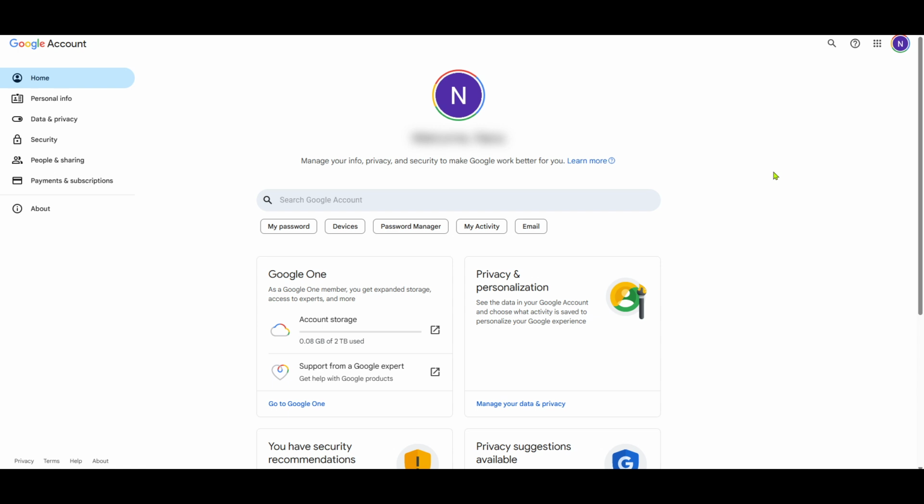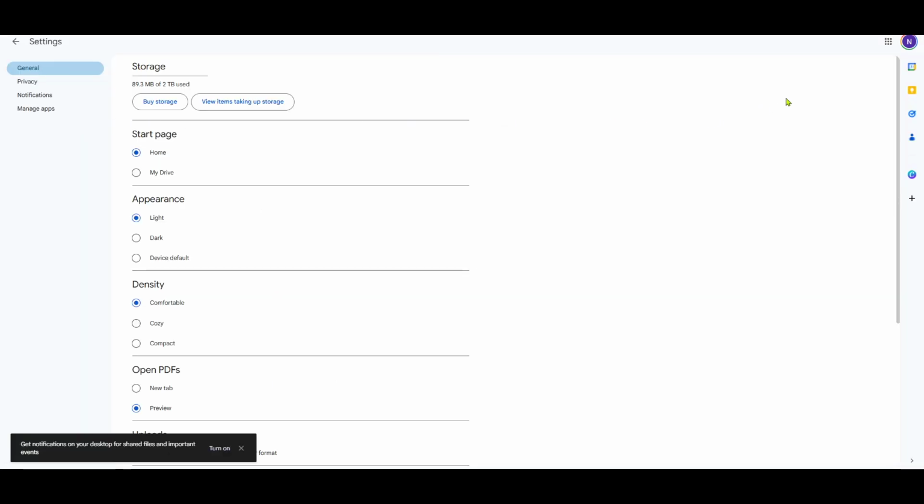Next, you'll want to find the Data and Privacy section. It's usually listed on the left-hand side menu. Clicking here will lead you to a page with a variety of settings and information about how your data is handled by Google. Scroll through until you find the option that mentions Google Drive. Click on this link, which will direct you to your Drive settings.